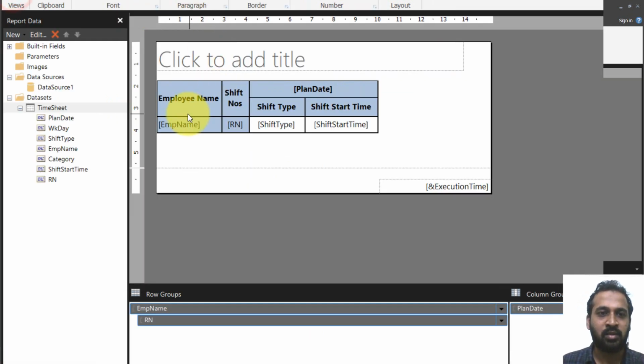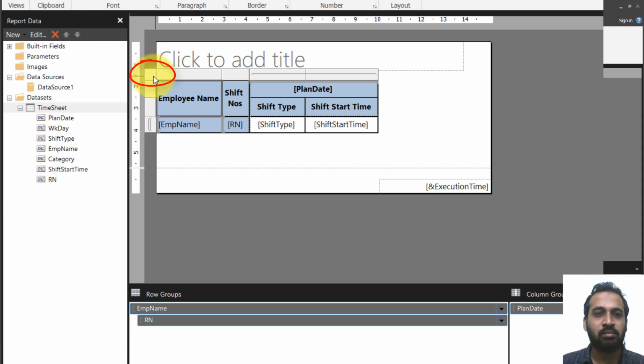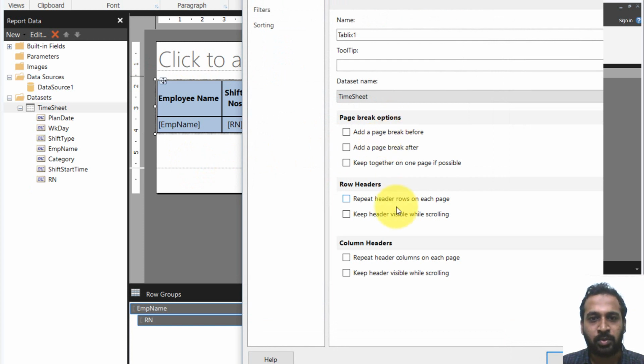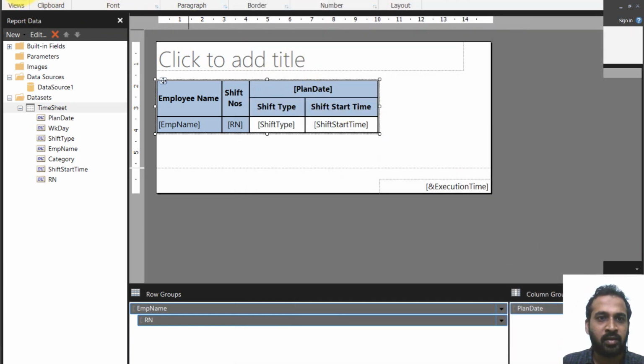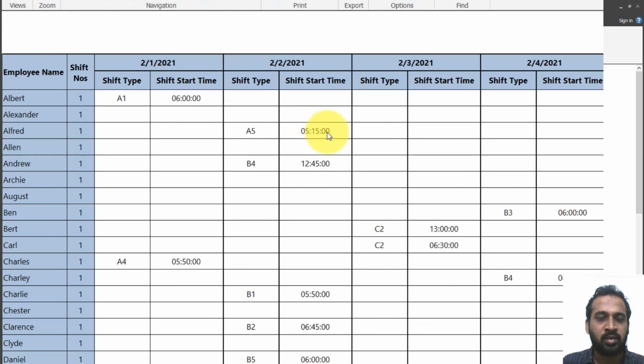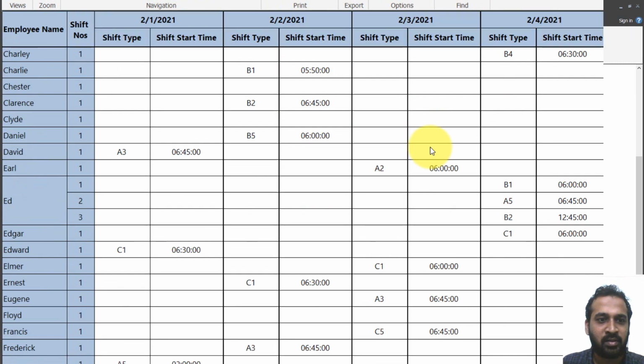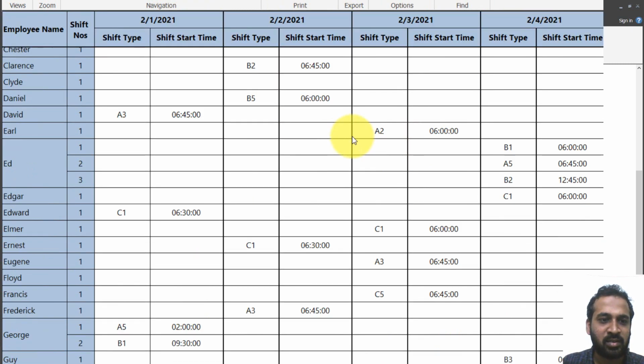Before that, I want to show you one thing. In the matrix, if you just select this one and right click here on the little pane color, then table properties. You have this option: keep header visible while scrolling, keep row headers and keep column headers. I want to give it here. And this one is for printing purposes. So click OK. Now if I just scroll down, as you can see, the top rows are still available. So it is easy for us to navigate the result, right?